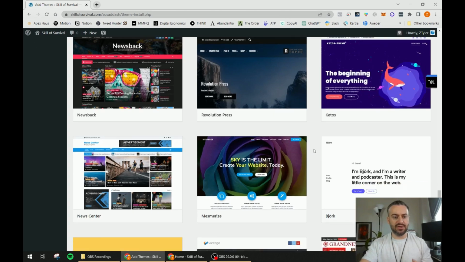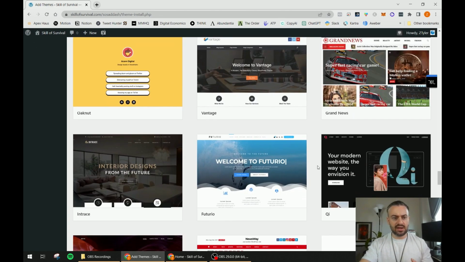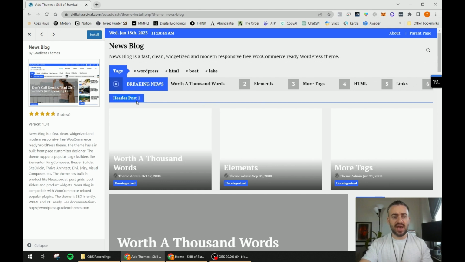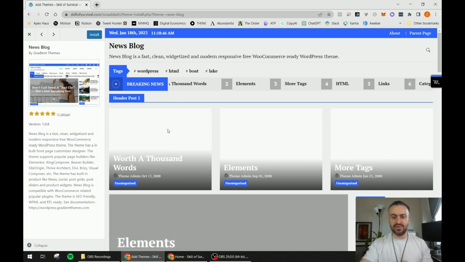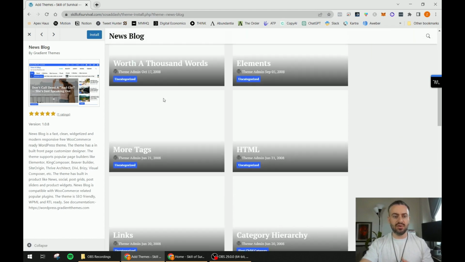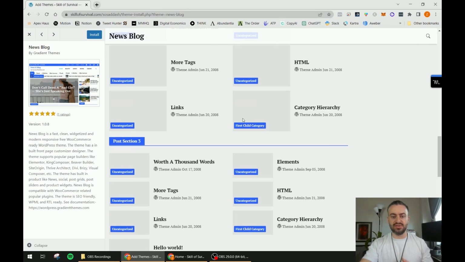That one's all right. Like I said, I like News Blog right here. This was one of the ones that I liked. Again, you've got a header post here, so they've got three main ones right here. They've got a slider right here, which has a couple of different ones. You've got categories, you've got a post section here, you've got another post section here.